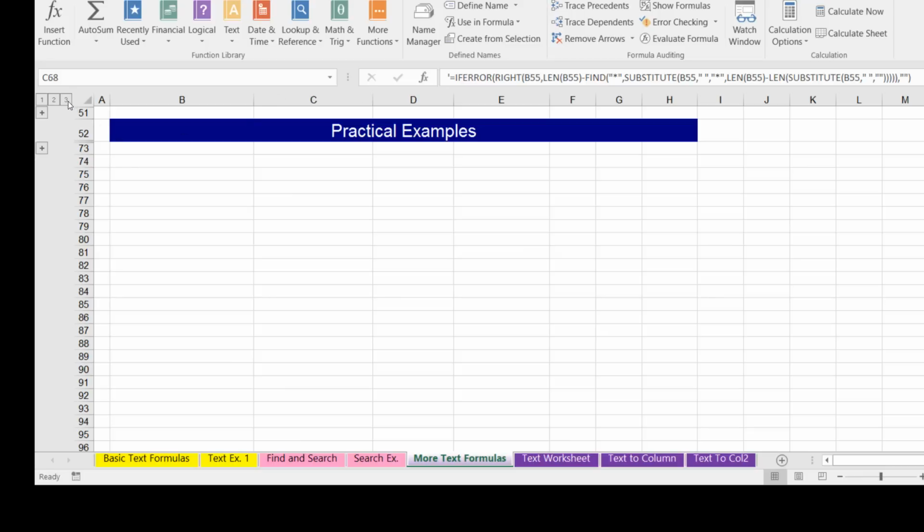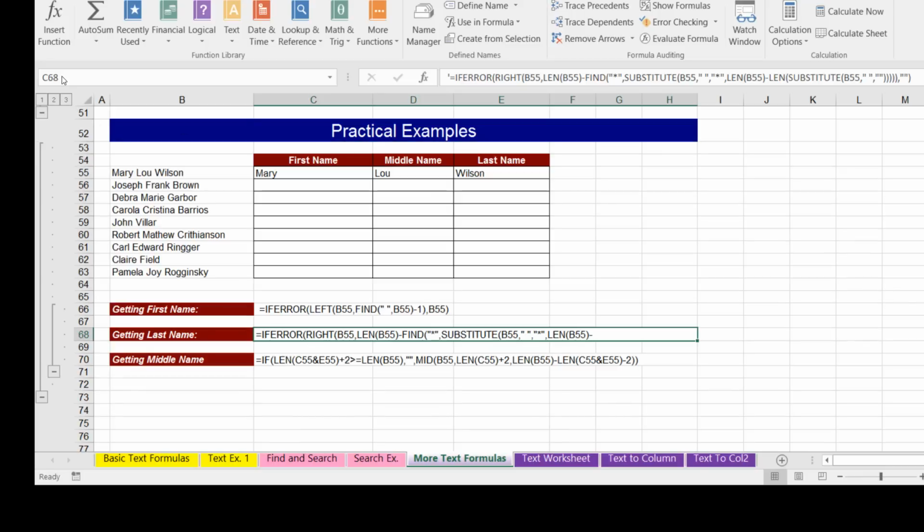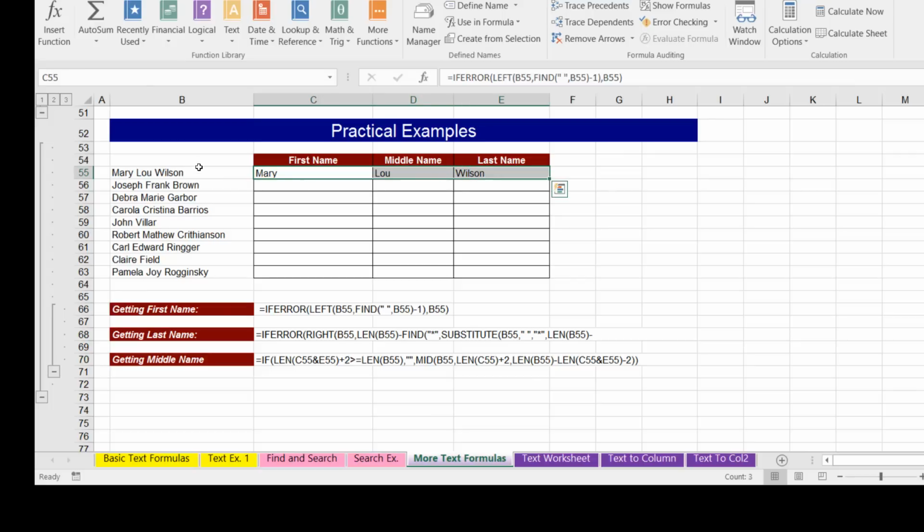Next, we want to look at a practical use of these formulas. I'm going to open up this sheet. You'll notice we have formulas here and here and here that allow us to pull out that information from over on the left in column B. So I'm going to pull these down, and you'll notice it exactly pulled out the first name, middle name if they had any, and the last name.